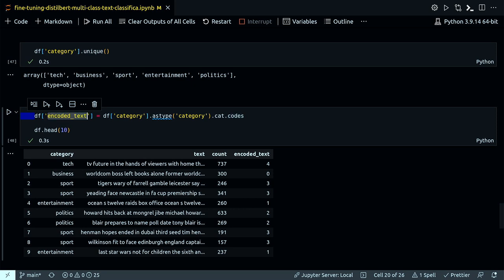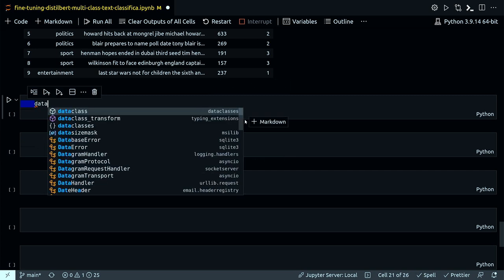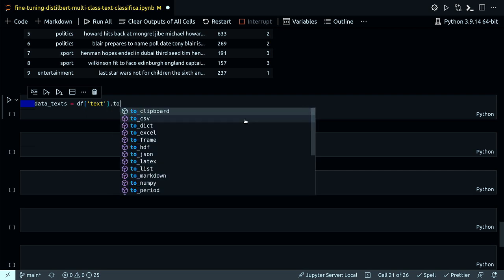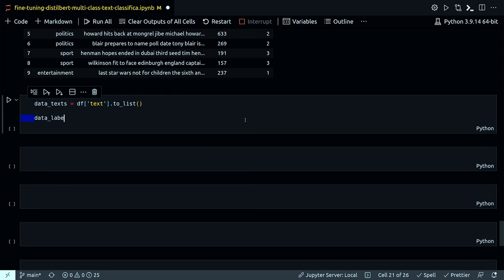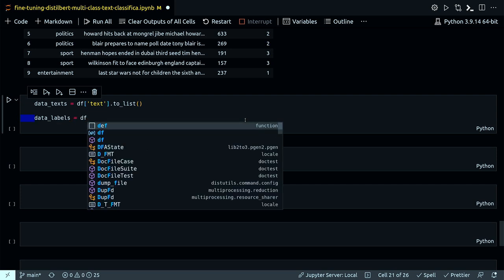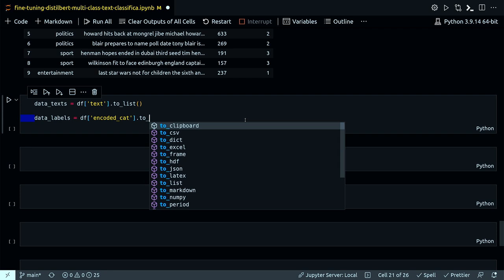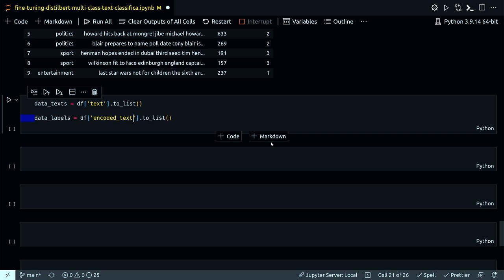Okay, and now another thing I need to quickly do, which is to create the data feature list, and also the encoded category to list. Okay. Sorry, the new column name, I said encoded text, so that would be encoded text. Okay. And so this is just a list of values that I created or extracted from the data frame.